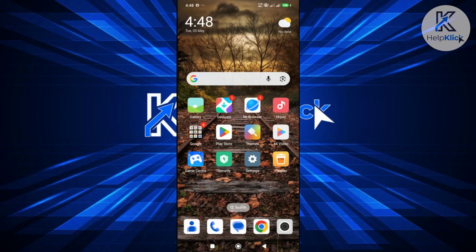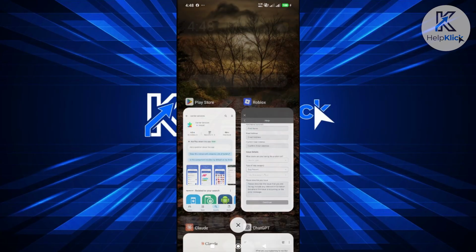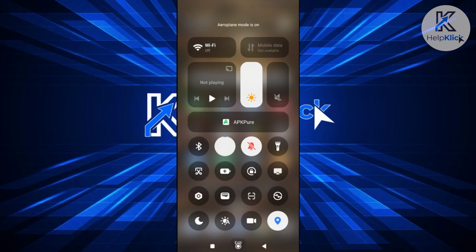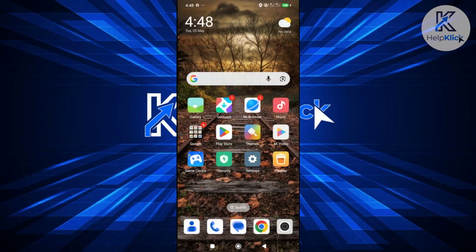Once you've done this, close any apps again, such as messages and Google Play Store, and turn on airplane mode. Once you have turned on airplane mode, turn it off. Then just start using it and see if that solves your problem.